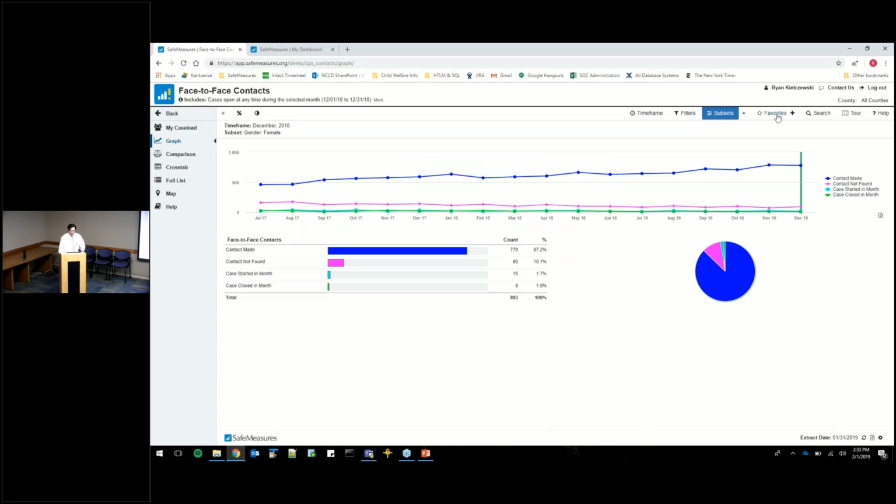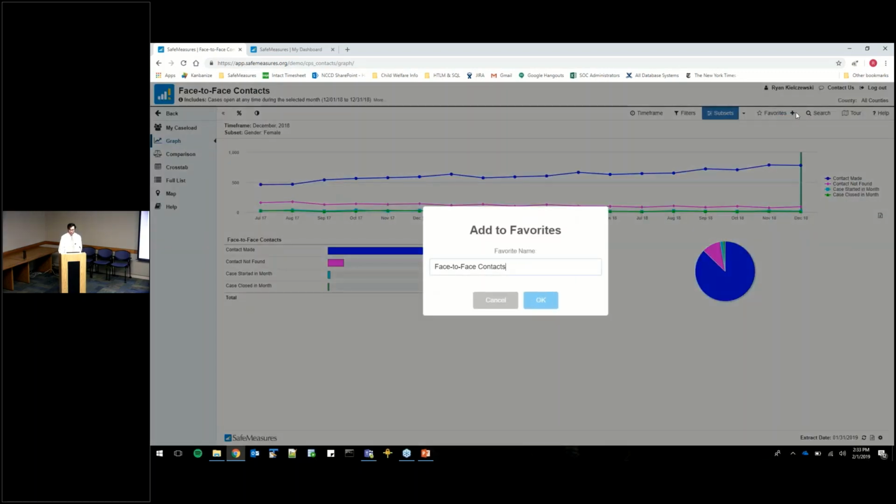this is something that you can save so that you don't have to subset every time you enter this report by adding a favorite. And that is just by pressing this plus button next to the favorites. You can name this favorite anything you prefer, such as face-to-face contacts, gender, female.